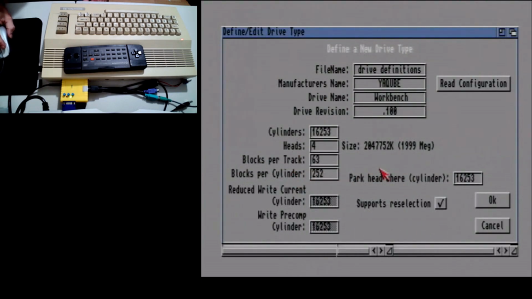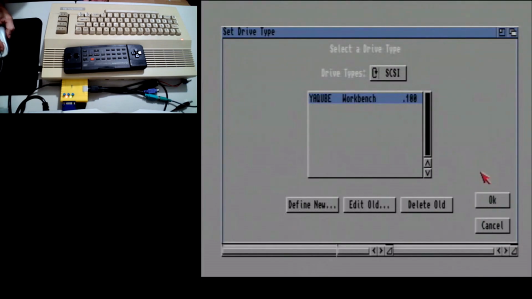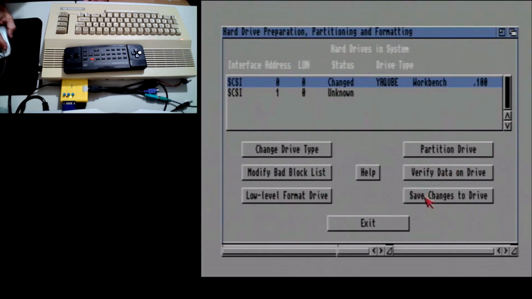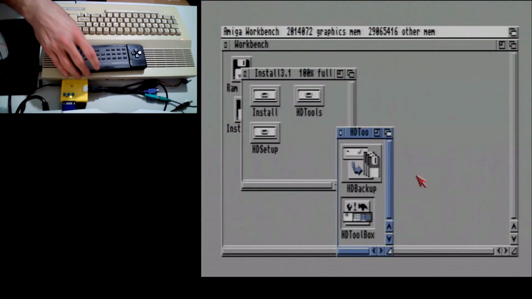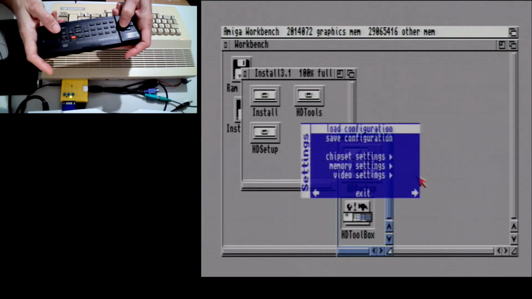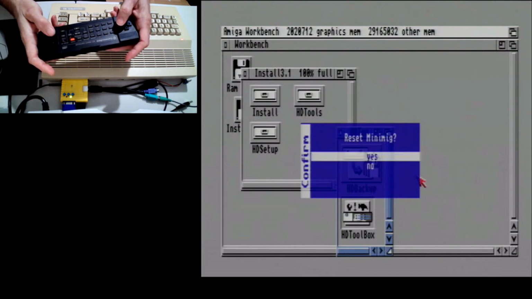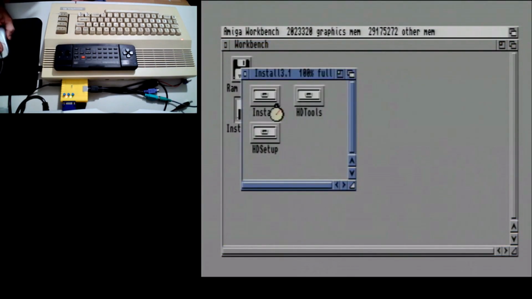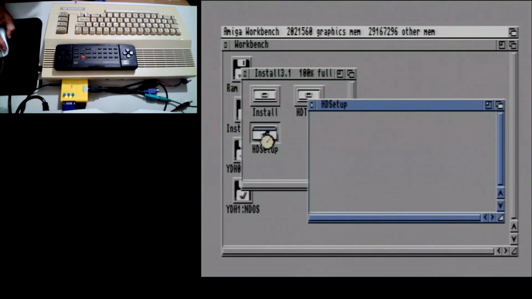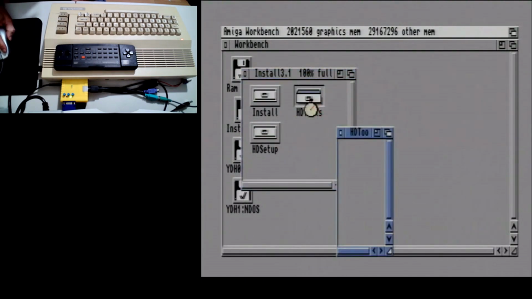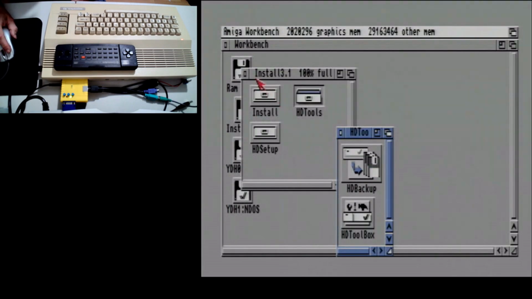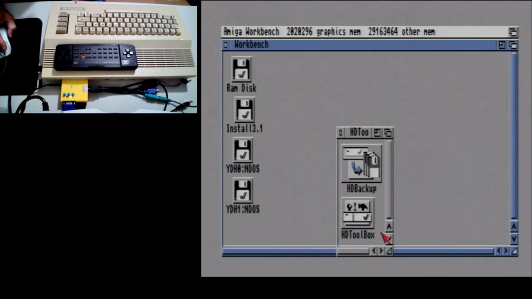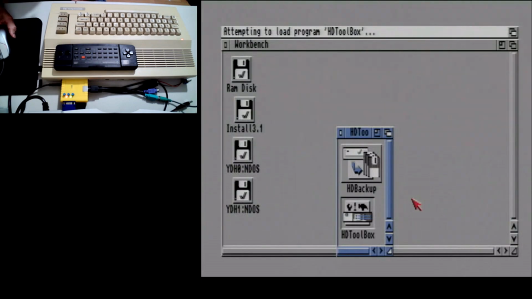reconfiguration, continue. This looks good. Okay. And let's save changes to drive. And now we need to exit, and let's reset the Turbo Chameleon. Okay, let's go back into HD Toolbox. Oops, HD Tools. And you see it has two partitions showing now. Let's go in HD Toolbox.